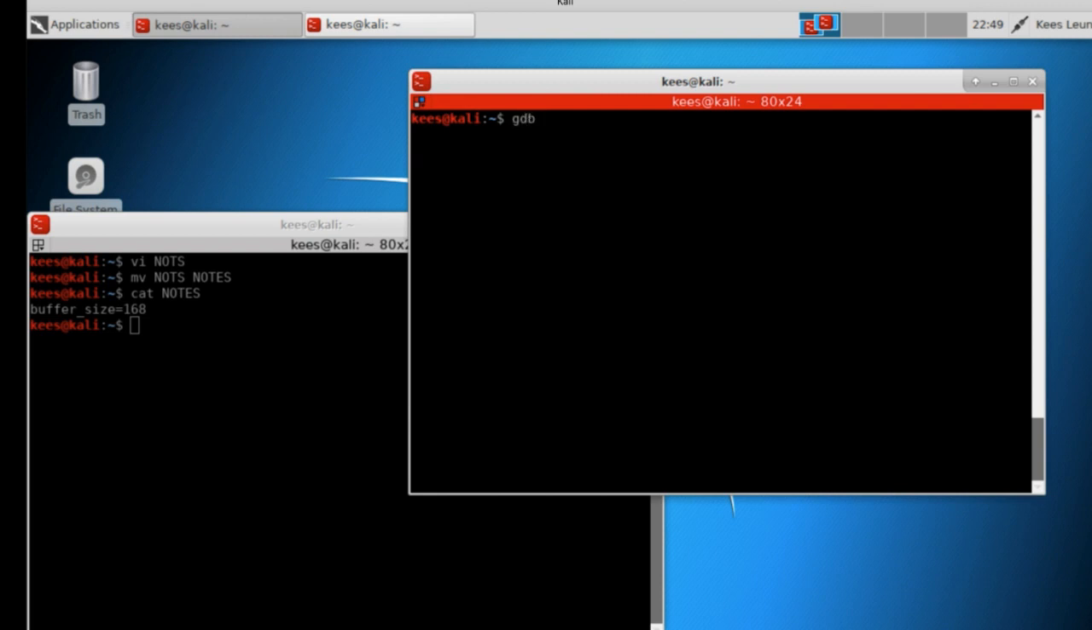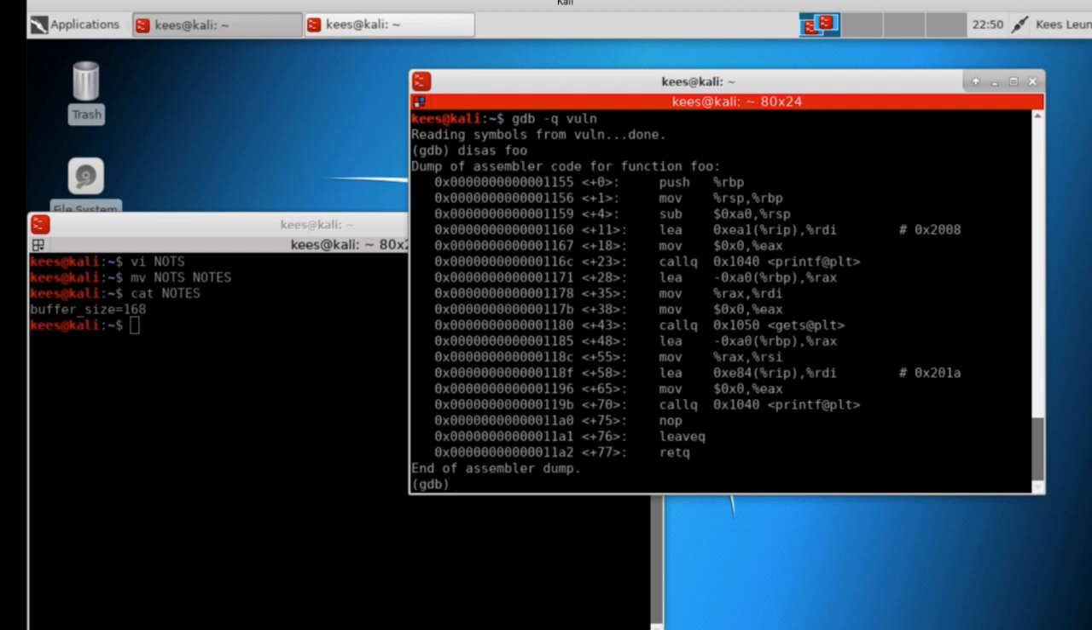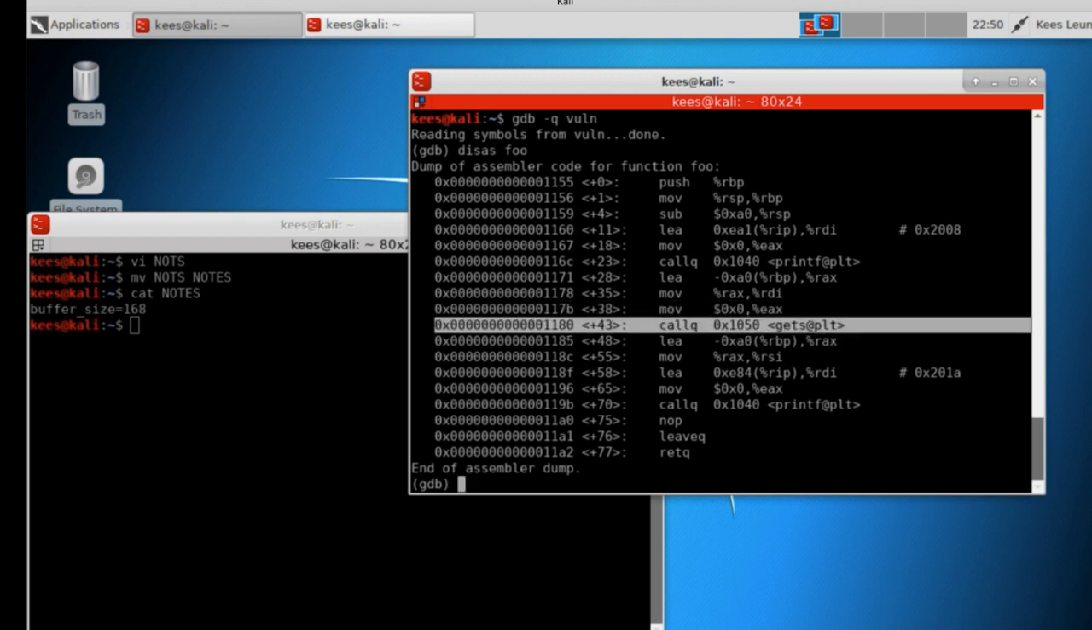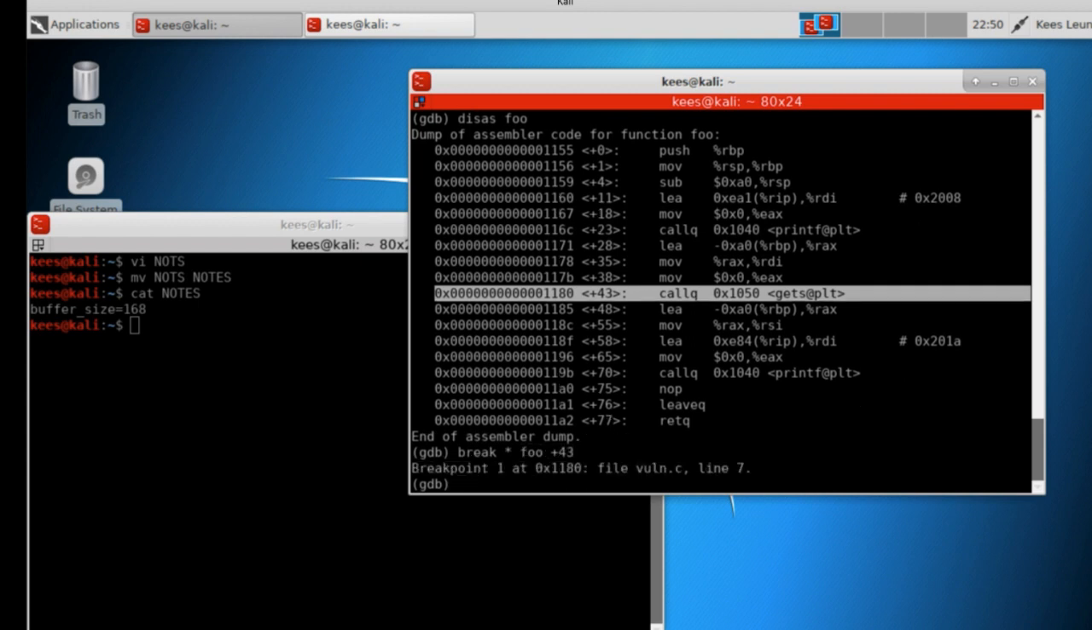I'm going to quietly start my vulnerable program, and I'm going to disassemble my function, my full function, because that helps me recognize right here in this line, let me highlight it, when that gets function is called, the vulnerable function, the function that causes the buffer overflow. I'm just going to set a breakpoint there. I'm using this syntax: break space star space name of the function and the offset. And then we'll go to run.